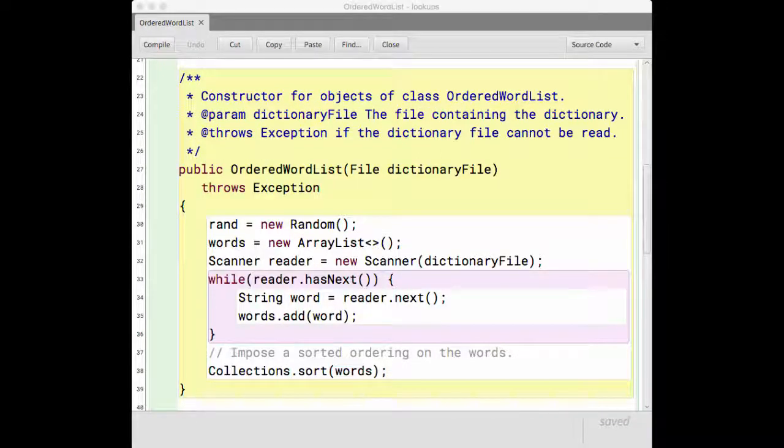The ordered word list class is similar to the unordered one, but has two main differences in the constructor and the contains method. The constructor arranges for the list to be sorted after it has been filled, and this is an essential condition for the implementation of the contains method.